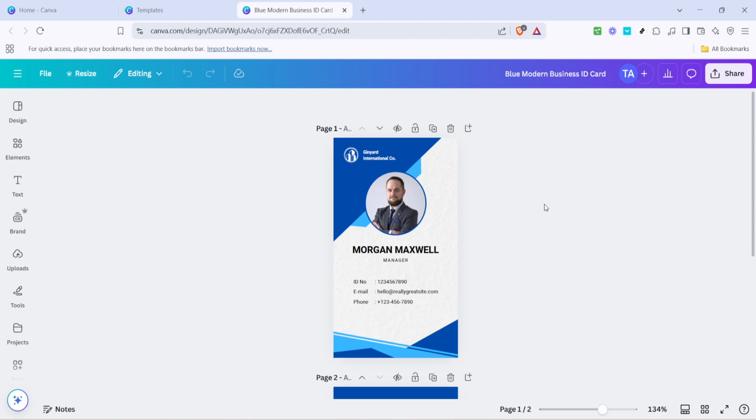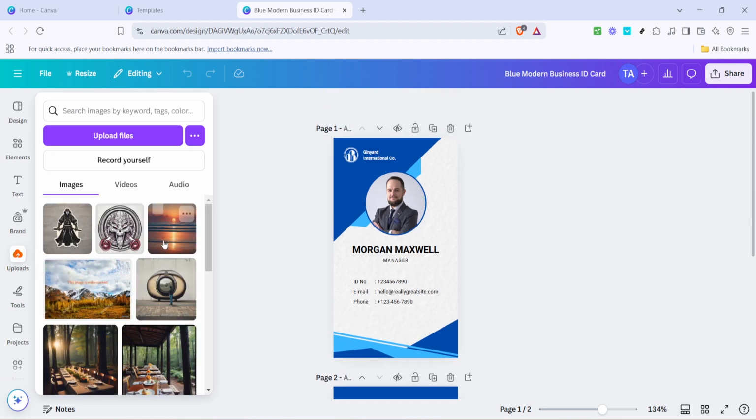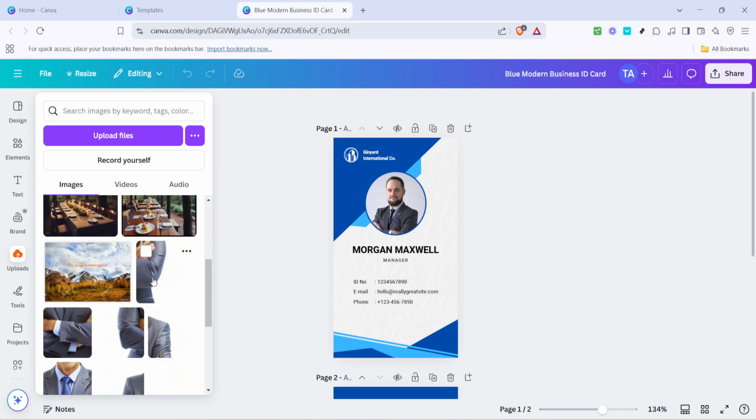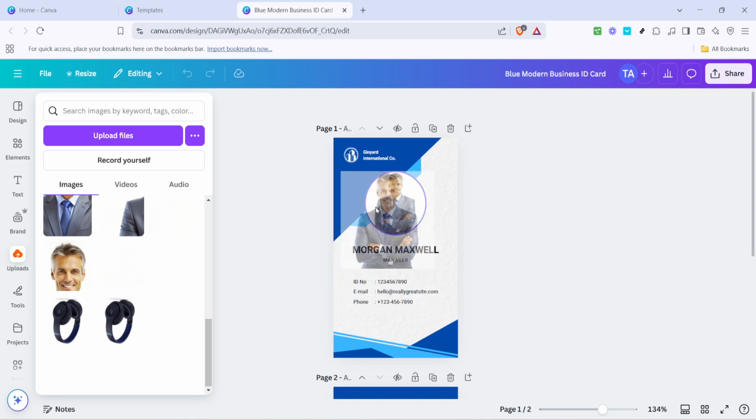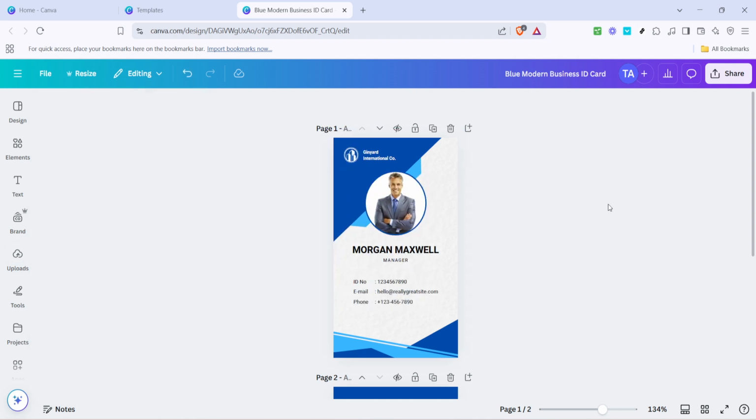Next, let's focus on the imagery. Canva allows you to either upload your images or choose from their extensive library of stock images. For an ID card, a professional photo is typically required. If you haven't already, click on the Uploads tab on the left panel to bring your image into Canva. Then drag and drop your image into the designated photo space on the ID card. Make sure the image is well lit and centered for the best professional appearance.